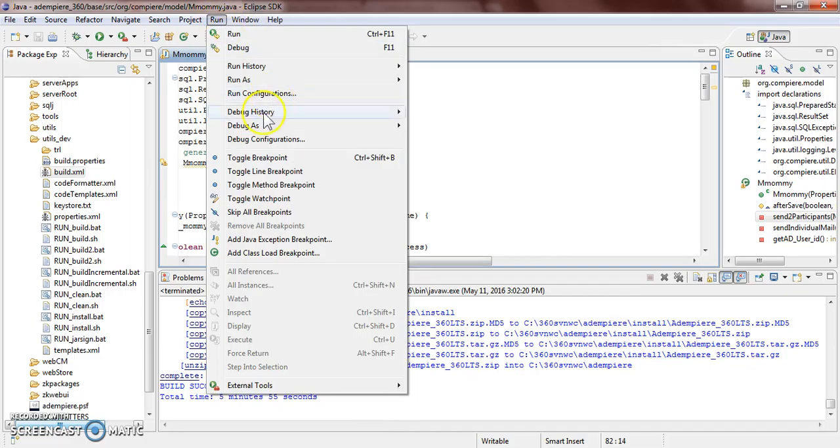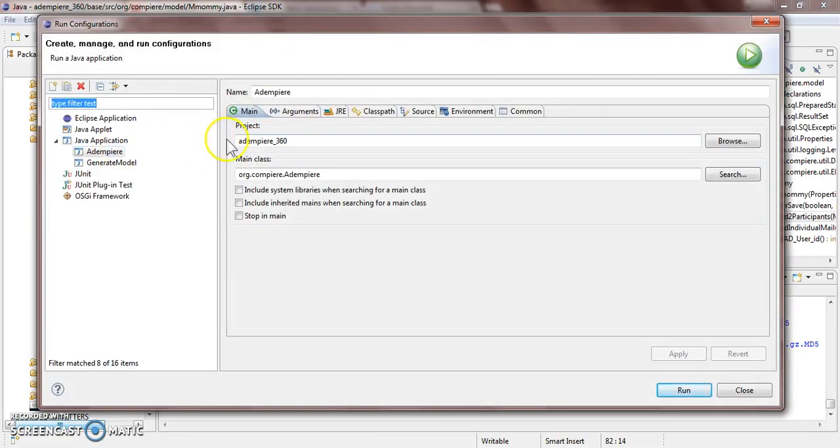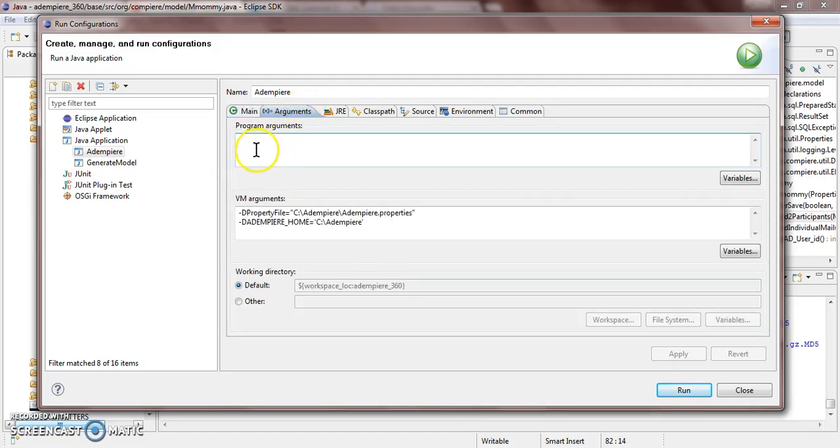Okay, so my build was successful, and now we're going to have to make a new configuration for Adempiere, because I don't think we've done this yet. So under run configurations, here, the main, this is the project. I think it's gonna autofill here, and then here it's org.compiere.Adempiere. And then under arguments, there are no program arguments, and here, they both lead to the same thing. Honestly, if you didn't have this, I don't think it would matter either, because they both go to Adempiere.